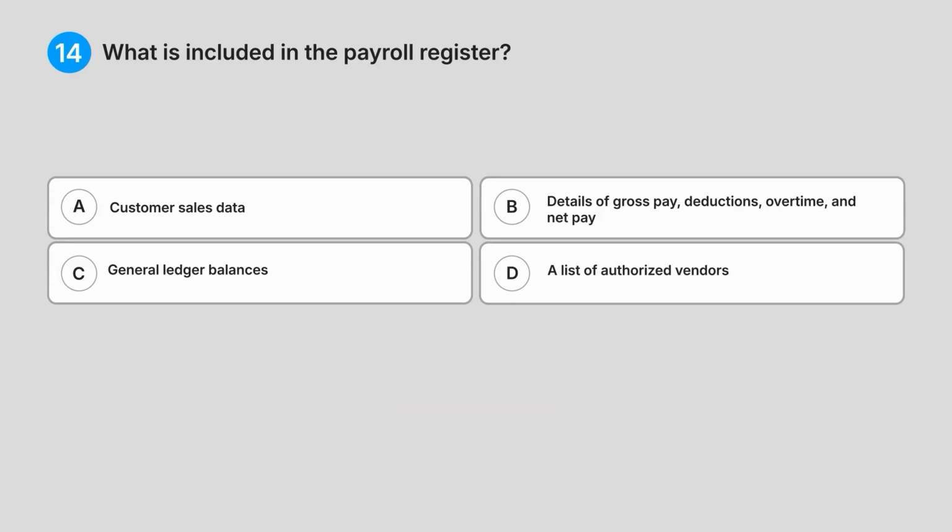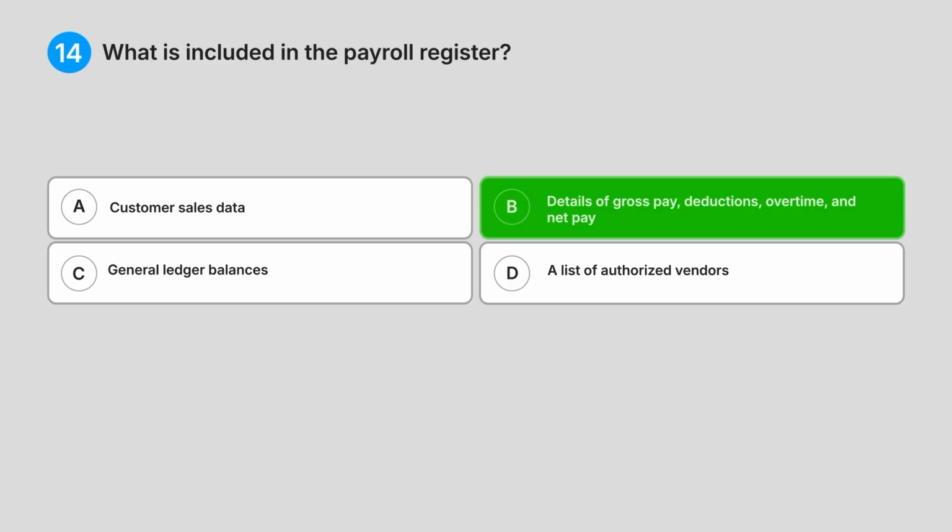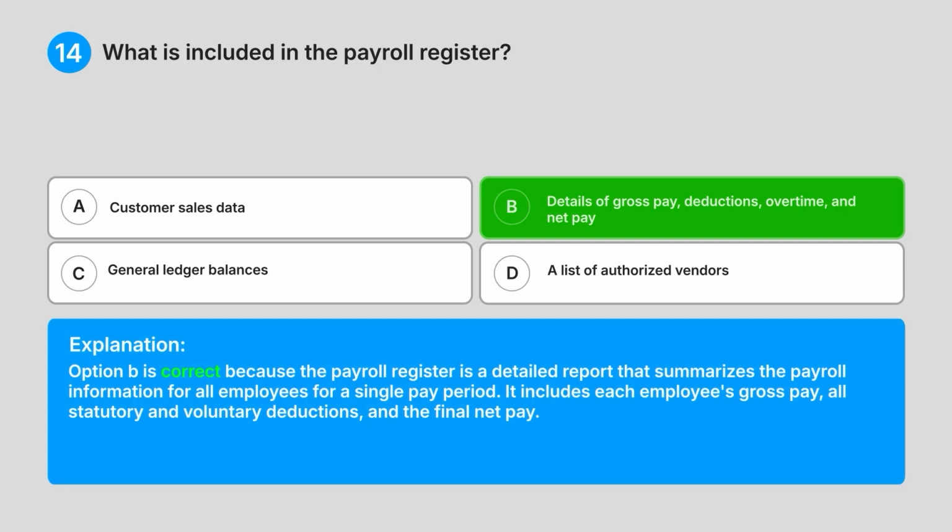Correct answer, B. Details of gross pay, deductions, overtime, and net pay. Explanation. Option B is correct because the payroll register is a detailed report that summarizes the payroll information for all employees for a single pay period. It includes each employee's gross pay, all statutory and voluntary deductions, and the final net pay.